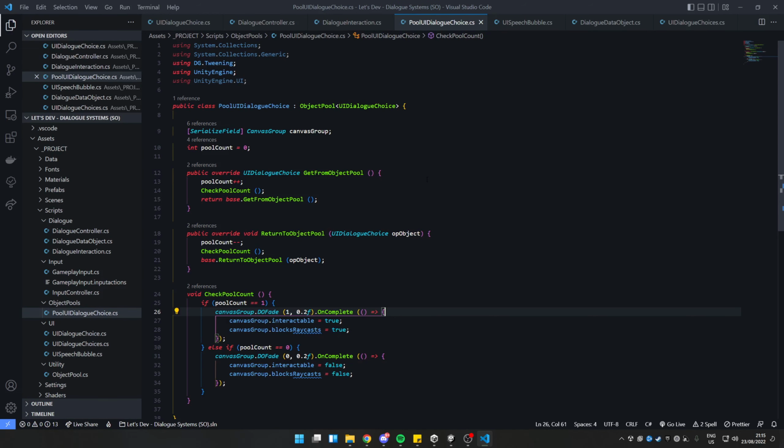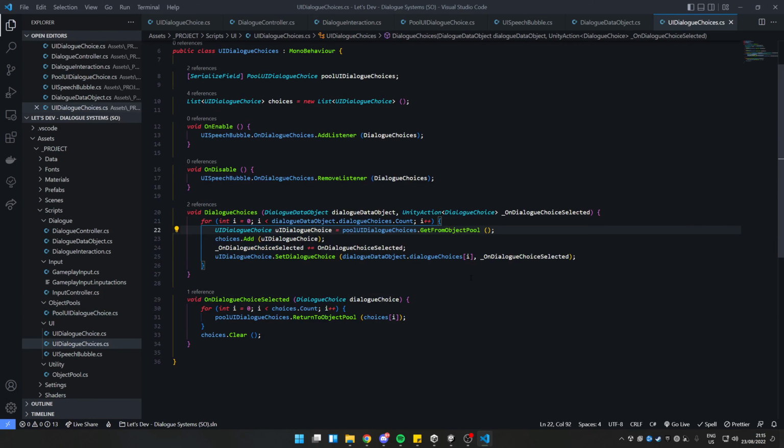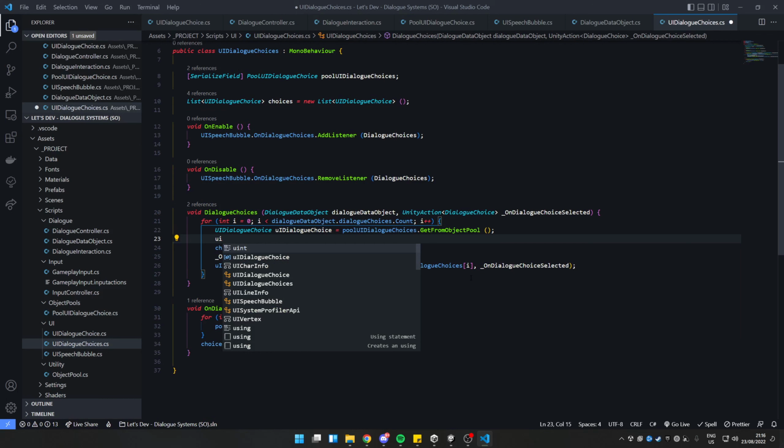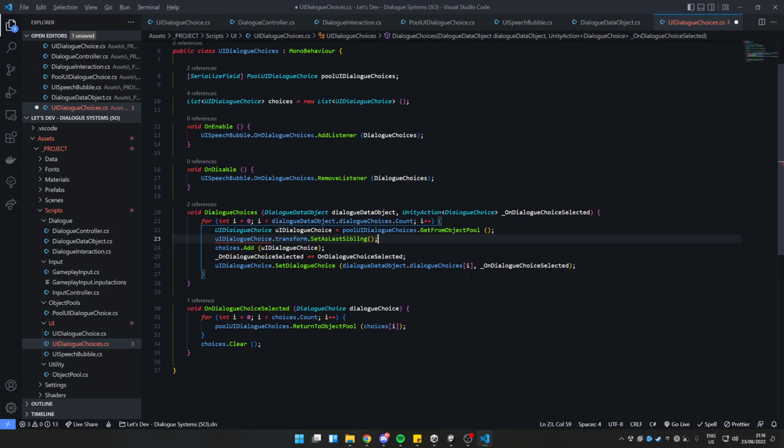But first, I did notice that the choices, when you get them from the pool, sometimes go out of order. So in the get from pool, we just need to say UI dialog choice dot transform dot set as last sibling. That way, as soon as a new one comes in, it gets put at the bottom, so it'll be chronological.